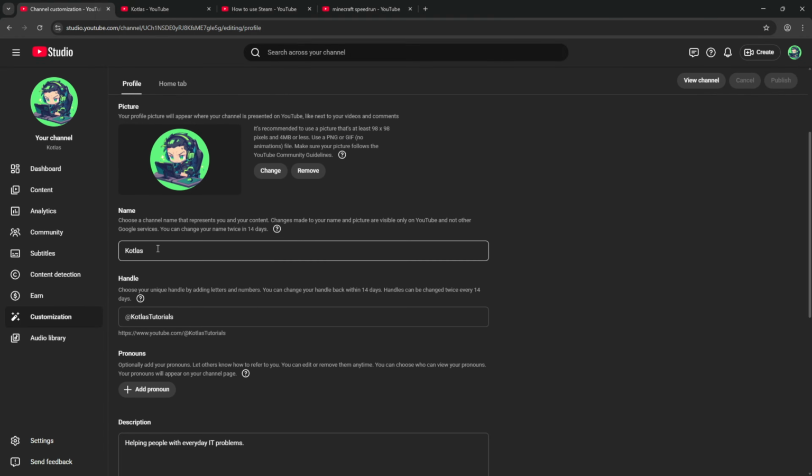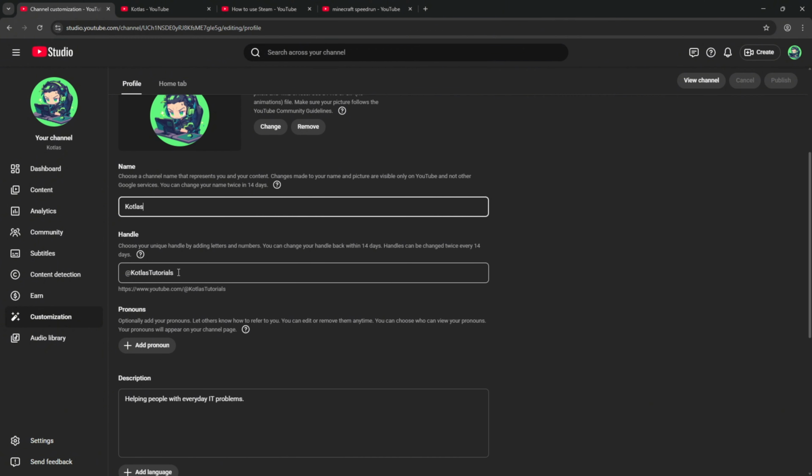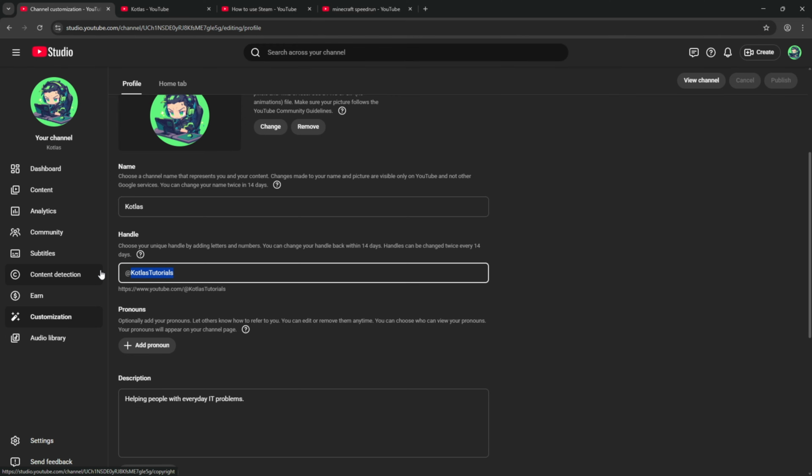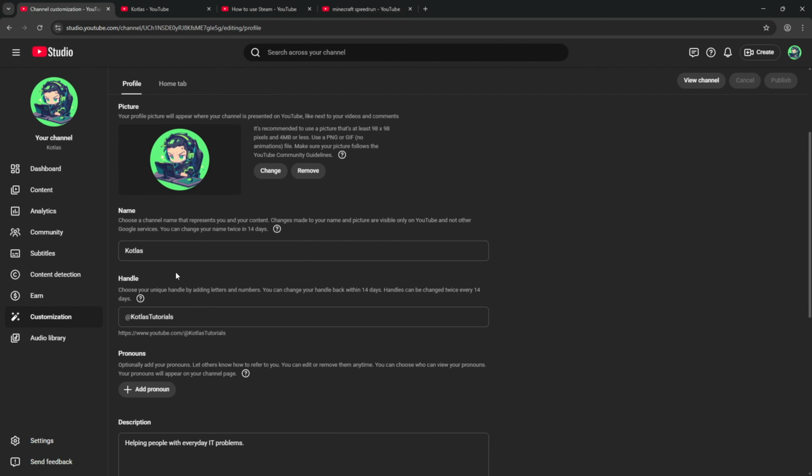Then we have the name. The name is not important. The name can be anything. But what is important is the handle, which must be unique. Let's suppose I say QWERTY. Of course, it's already taken. So you need to find something that is not taken. I won't go back, because Kotelas tutorials is just fine, and the name is Kotelas.